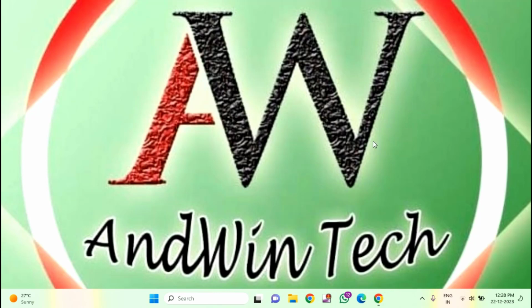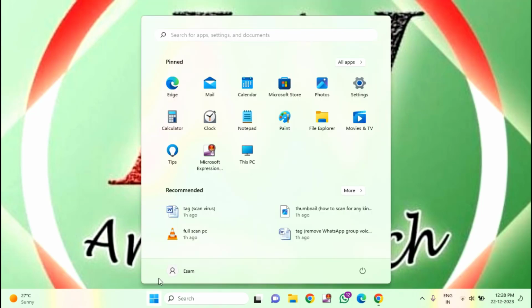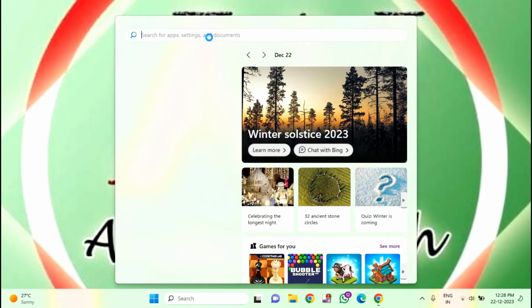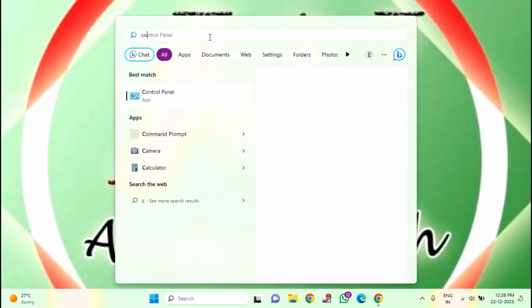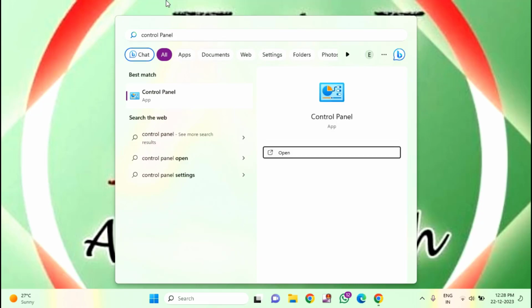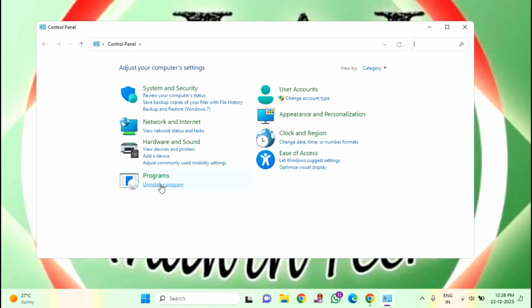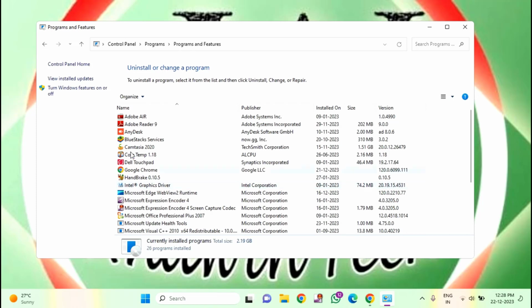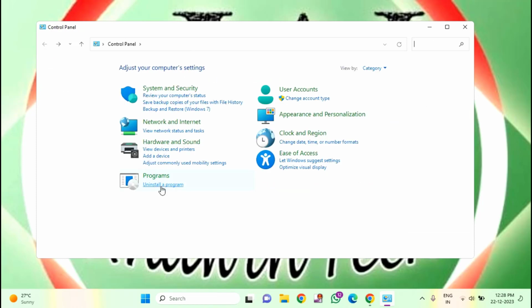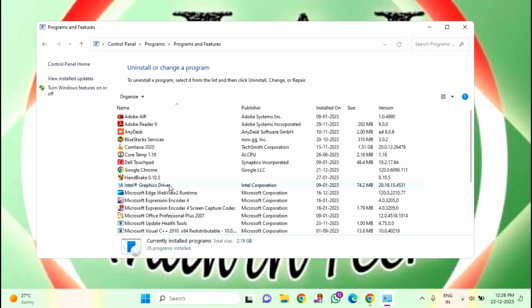If you are still facing the issue, then you have to uninstall and reinstall Roblox. For that you just need to click on the start menu, then type here control panel. Click on control panel, click on uninstall a program. If you are not seeing this uninstall a program, here you need to select view by as category. Then you can see this type of window, and you will find this option uninstall a program. You need to just click on this.